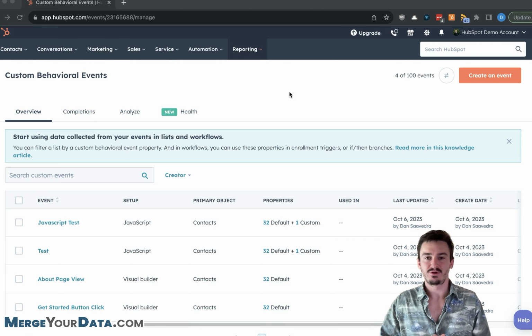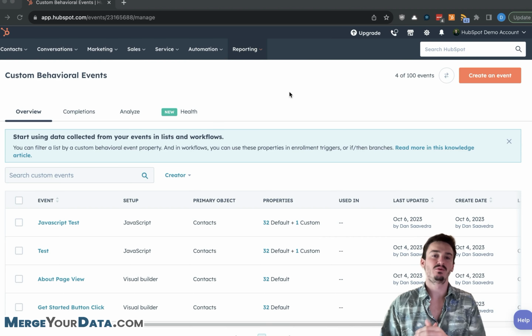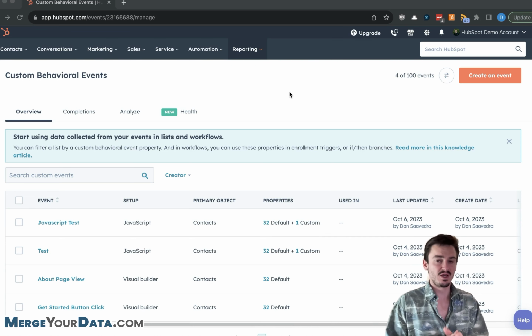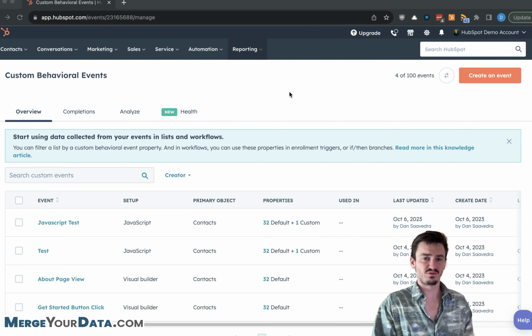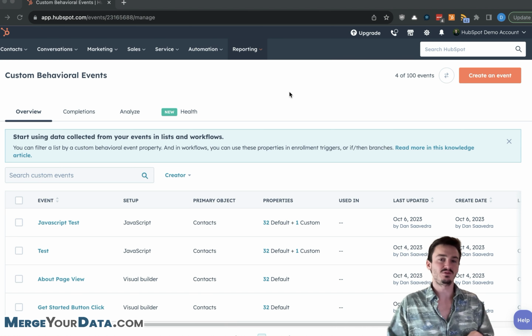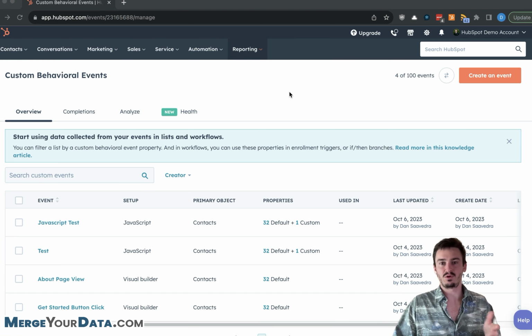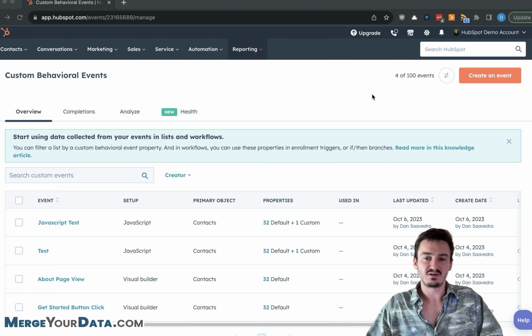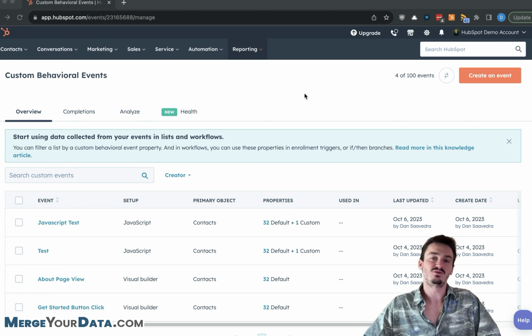Hey everyone, Dan Saavedra here from mergerdata.com, and today we're going to be going over how to use custom behavioral events inside of workflows. HubSpot's custom behavioral events are a little bit limited in terms of what you can do with them inside of workflows, but you still can do some things, and we're going to go over that today. Hopefully they'll be adding to the functionality so that you can get more and more use out of these custom behavioral events. It really adds to the power of your marketing data.